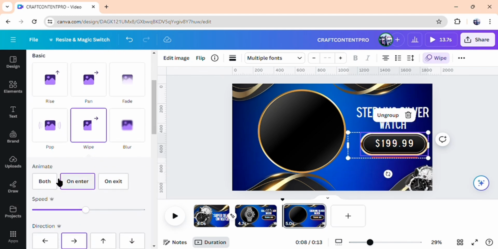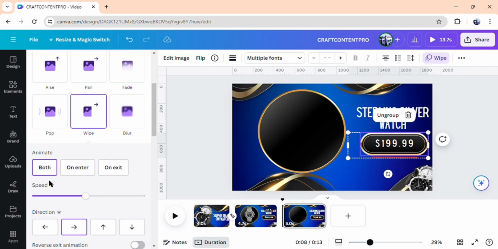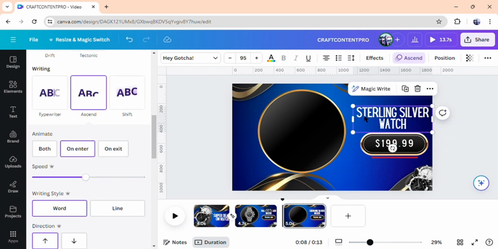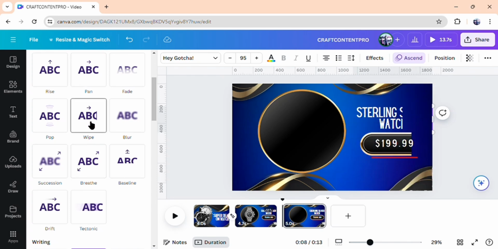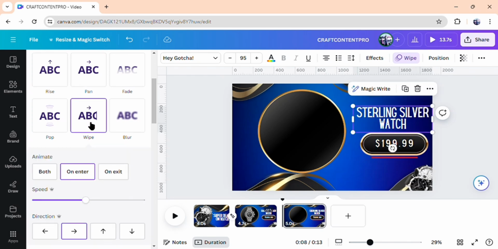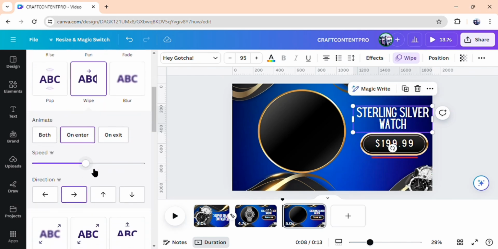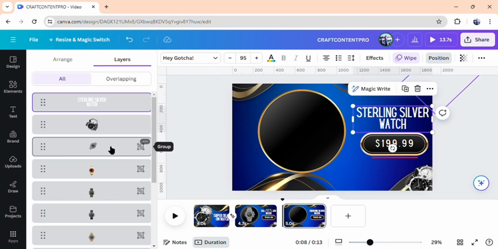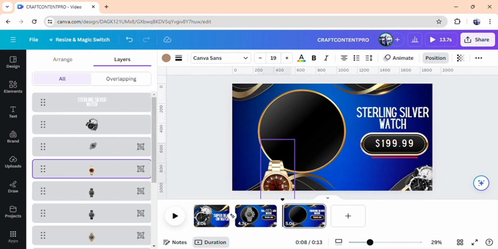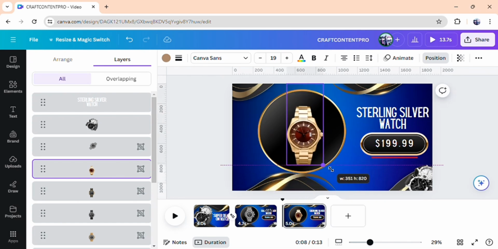We're going to select both. We're going to edit the text. We're going to use the animation wipe. Perfect. Okay, so now we're going to go to position. We're going to select this one. We're going to bring it up. Adjust the size.